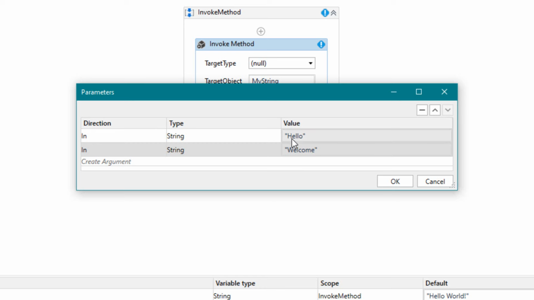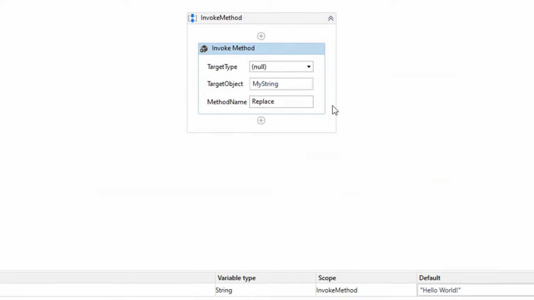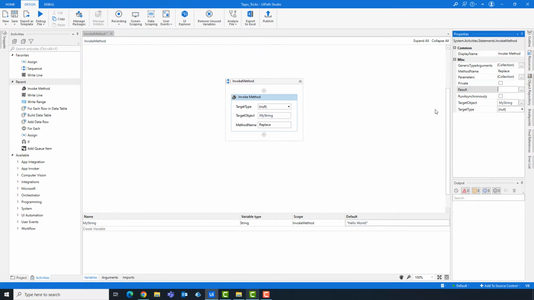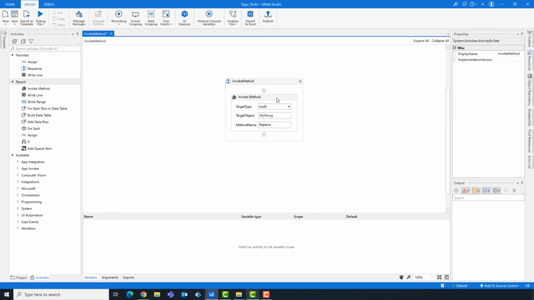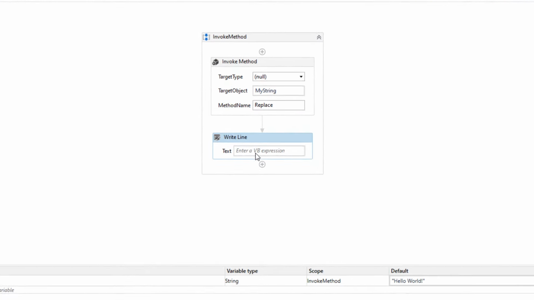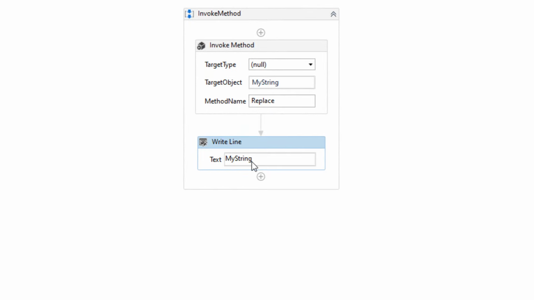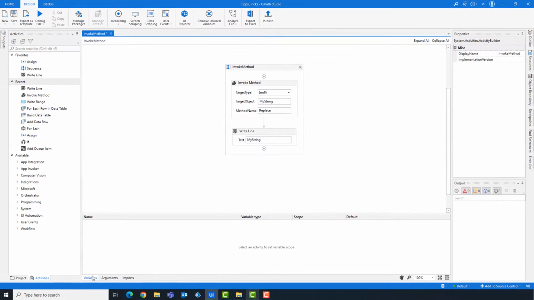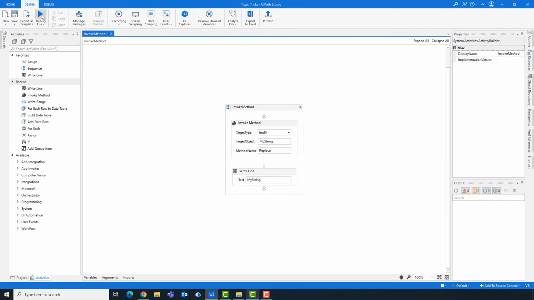So I want to replace the word hello with the word welcome. And for the result I will add the same variable, because I want to save the changes in the same variable, but you can create a new variable of type string. At the end I will add WriteLine activity, to print the variable in the output console, to see if the word is replaced. Let's run the code now.